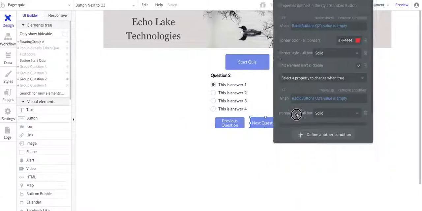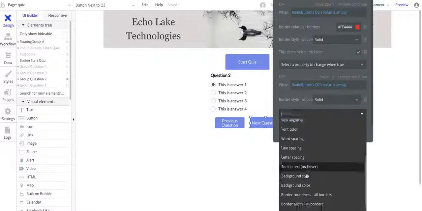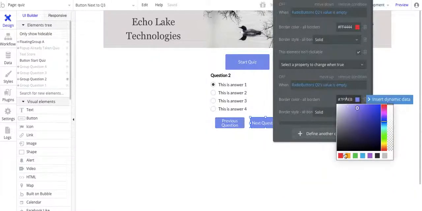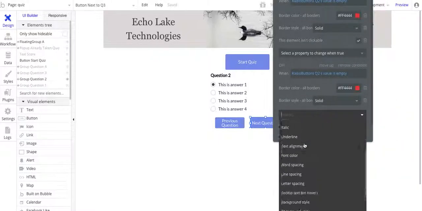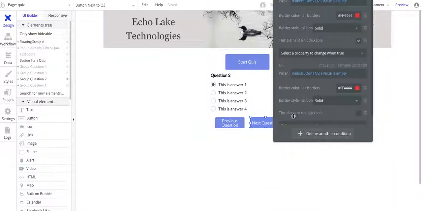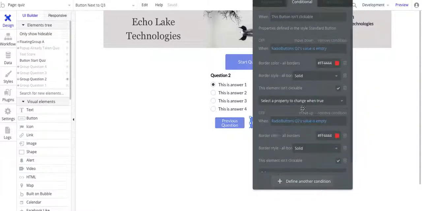And now I scroll up here. When I do this, now it gives me the option of the border. Okay, here we go, border color. And I just change that to red. And then the last thing that I did here was, where is it? Clickable, right here. This element isn't clickable, so click that to make sure that it isn't clickable. So that's all I've basically done to set up this condition here.